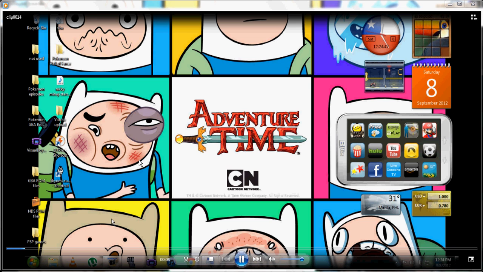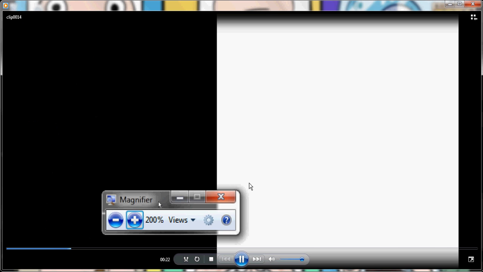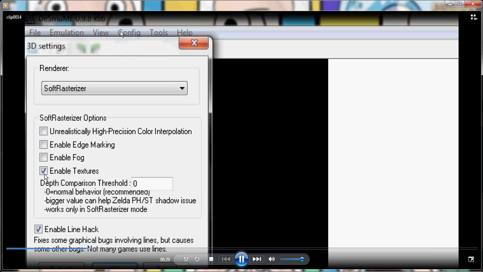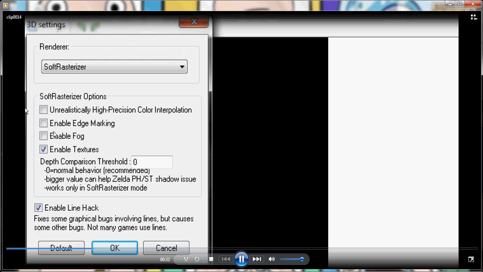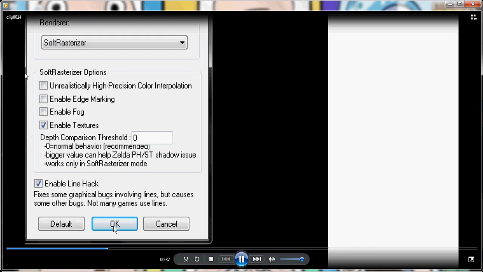Well, this is that, and this is that. I'll close the magnifier first, and then I just use the magnifier and go to config, 3D settings, and then you check the enable textures, line hack stuff, and then you press OK.